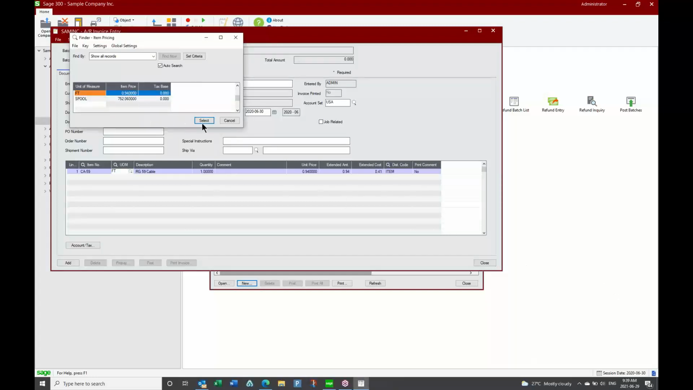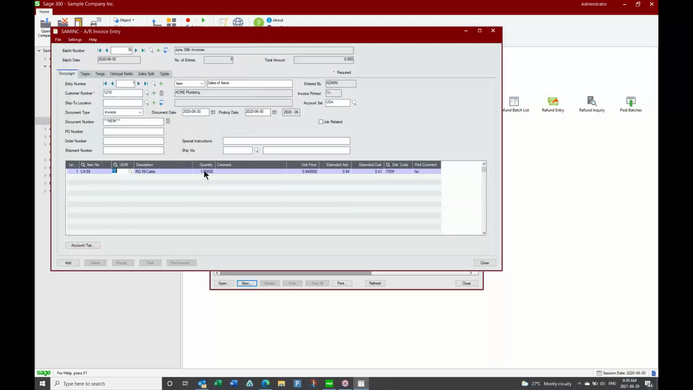I'm just going to sell it by the foot here. Then I have to tell it how many feet. So I'm going to say we're buying 500 feet of this cable. There's a comment field there. I'm going to leave that blank and we'll come back to that.